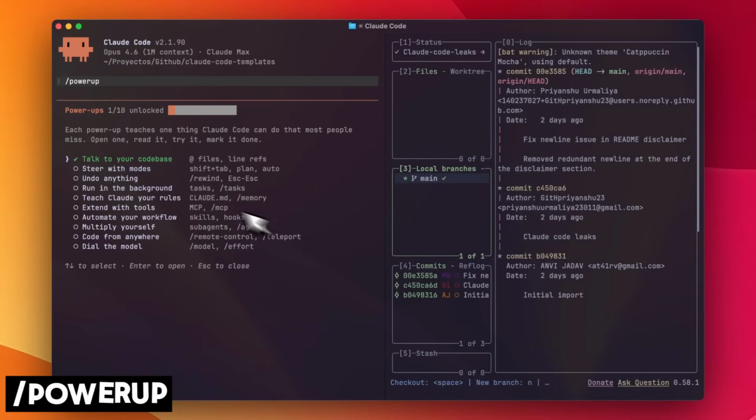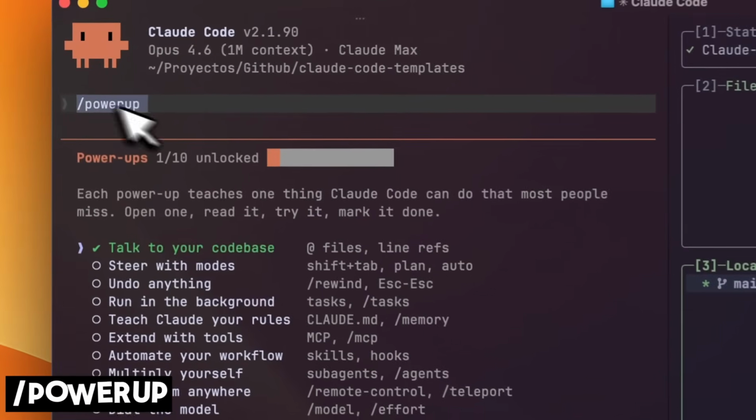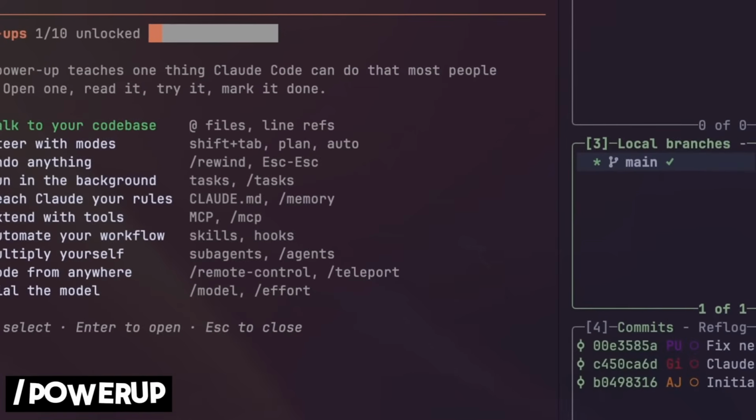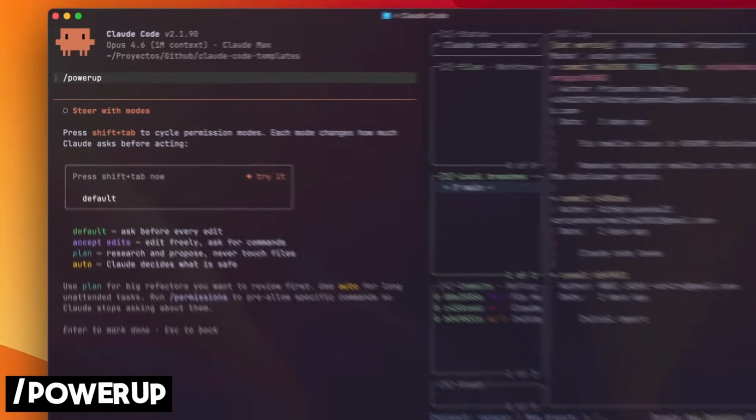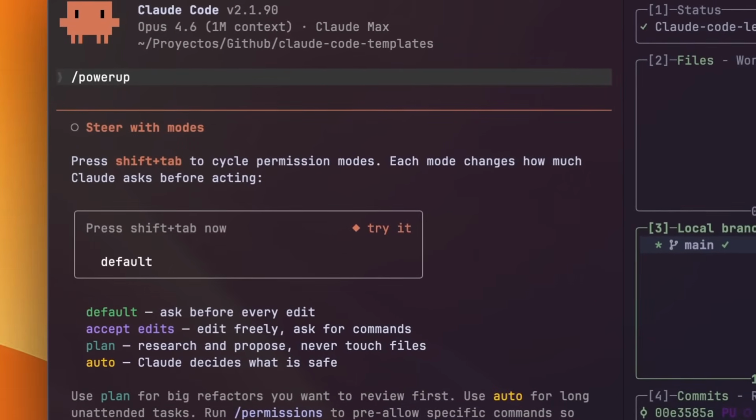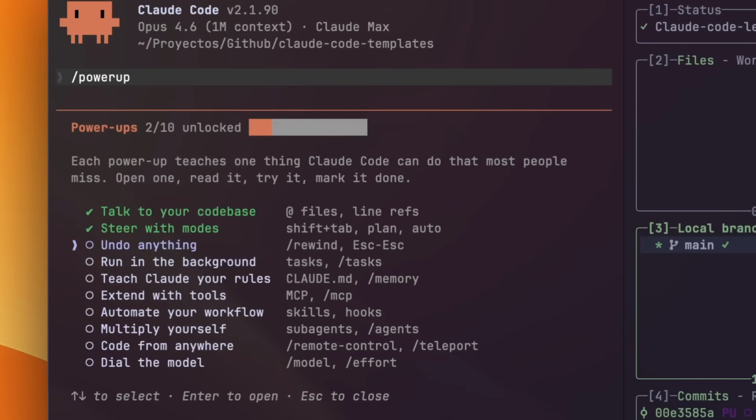Next is the new powerup command. One of the biggest problems with Claude Code is that there are a lot of features that aren't intuitive or easy to discover, hence why we made this video. And this is a command that actually helps solve that.